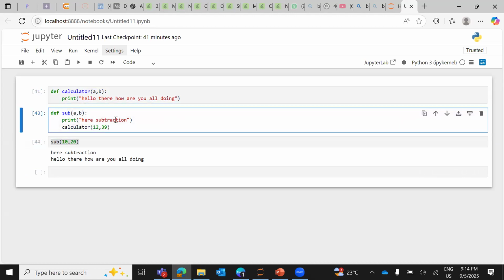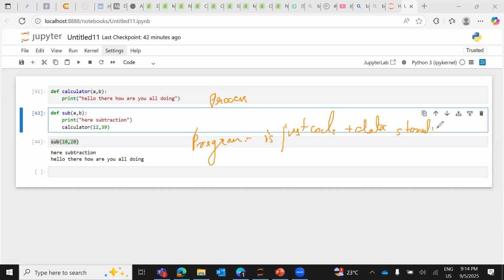After this, we had seen something called program and process. What is a program and what is a process is something we had seen. So what is a program? A program is nothing but just code. It's just code plus its data, right? A program is code plus data stored on disk, isn't it? The set of instructions that you have written is only called a program.